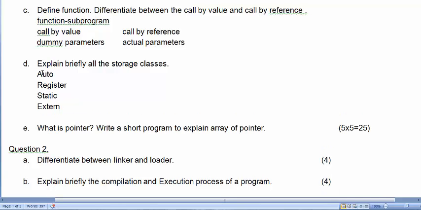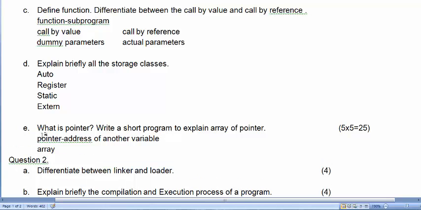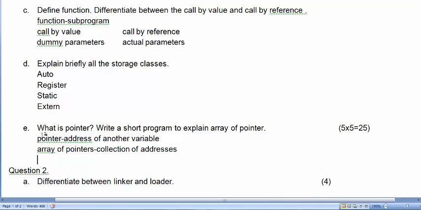The next question is, what is a pointer? So a pointer is a special variable that is used to store the address of another variable. Then array of pointers. An array of pointers is a collection of addresses. Then let's have a look at the example.